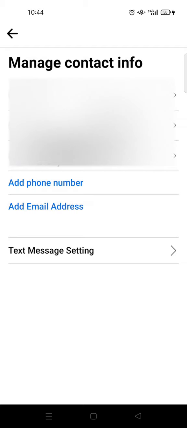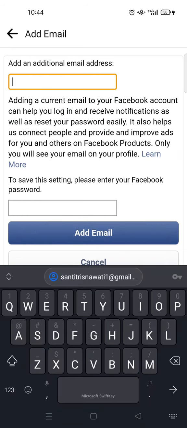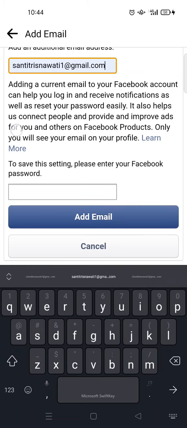add email address, and after that just add or type in your email in here, for example like this, and then after that just click on add email.